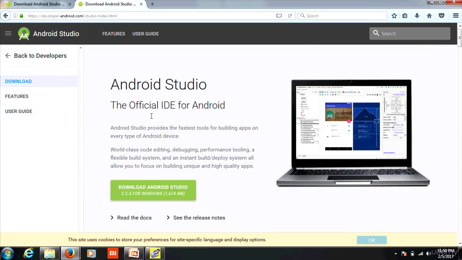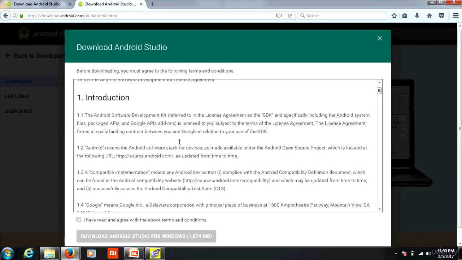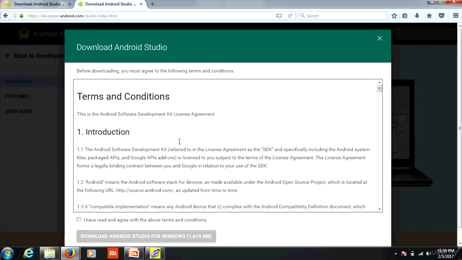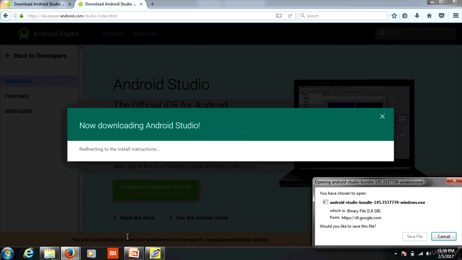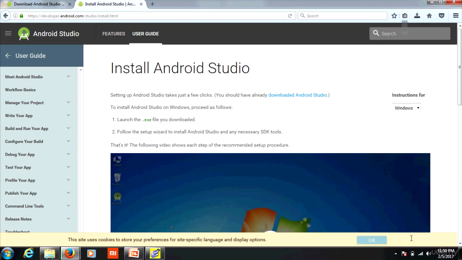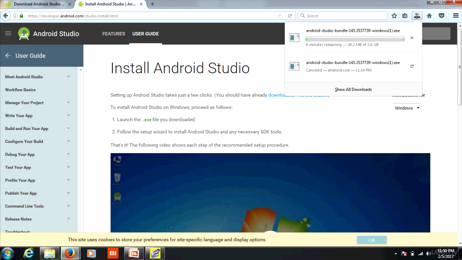So I'll just click on this button. Here you can see there are certain terms and conditions which you need to agree to before you can download it. I have read and agreed with the above, and now I'll start the Android Studio download for Windows. You can see I have got my file. I'll save, and now it has started downloading. I'll just wait for a while.